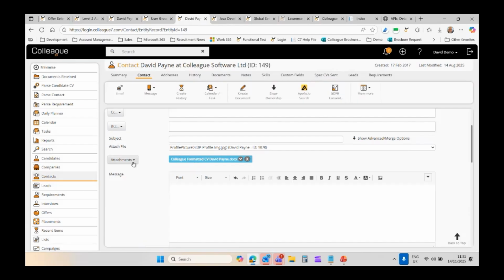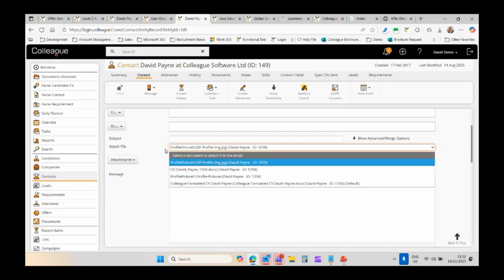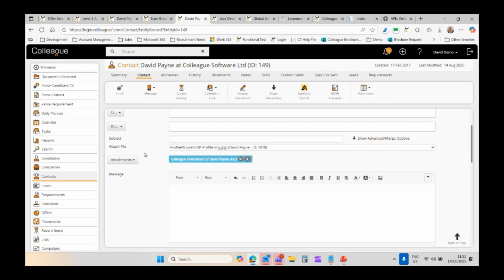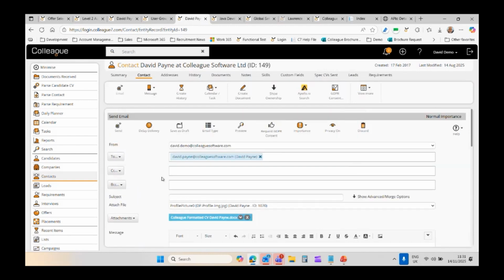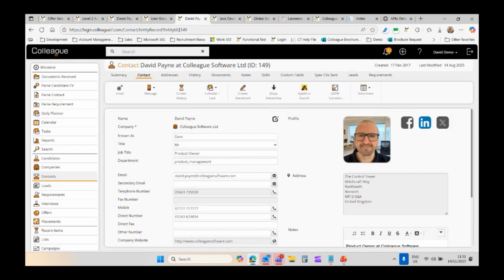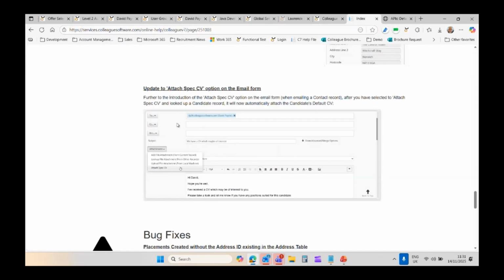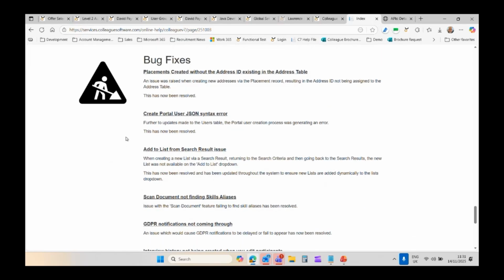you select it, which is generally the point that was made. Before, you'd have to select the document from a drop down, whereas now when you select a candidate after doing attach CV, it automatically attaches their default document. So it just means that that's happening automatically now. Just a minor UI tweak, but it ensures that the correct default CV is always automatically selected when you choose that option. So that's the attach spec CV option that's available there.